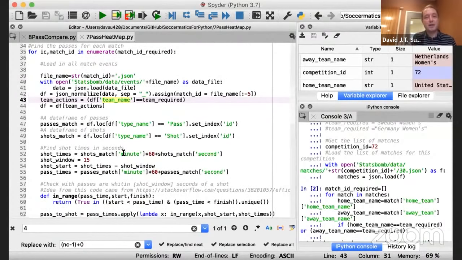Just to be clear, this is the code that we're going to use to generate the heat maps of where the players have passed the ball. So I load in one at a time. I load in each of the files. I find all the passes for that particular match. I find all the shots in this particular match.